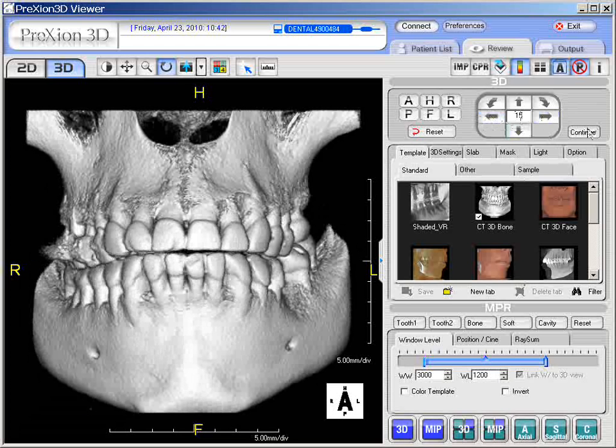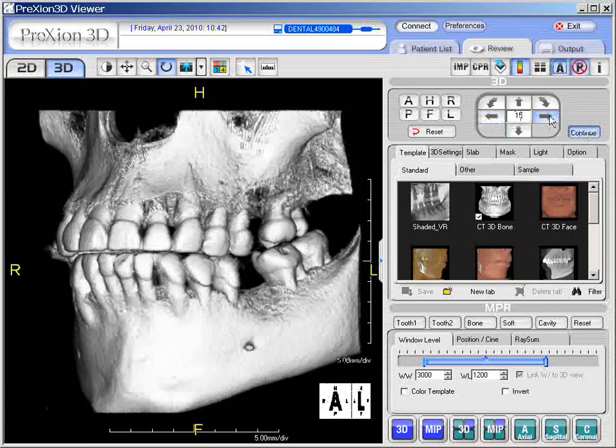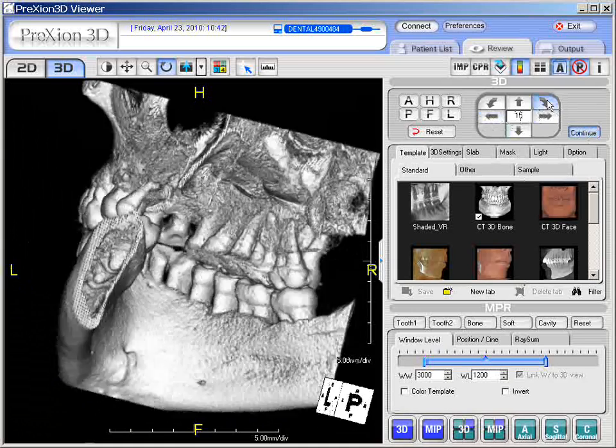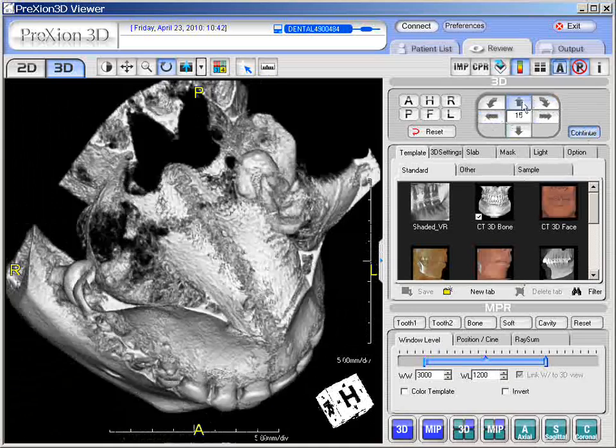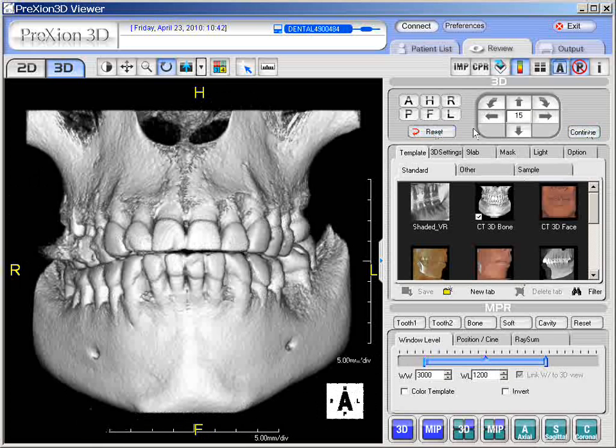You can also click the continue button. If you click continue, take a particular arrow, and you can let this rotate on its own, whatever direction you wish to go. And again, if you wish to stop, just press continue, hit reset, and you're back to the original default orientation position.